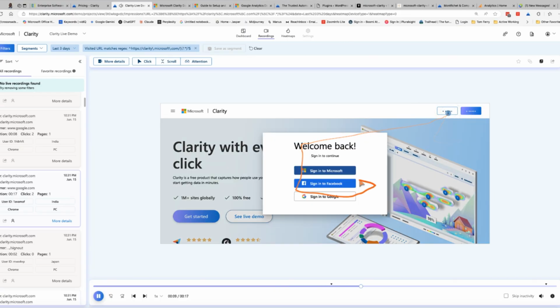So let's give a scenario, right? I want to optimize my page layout. So my problem is: what is the most important content being seen on my website? And I'm going to solve that. You solve that problem with heat maps, right?